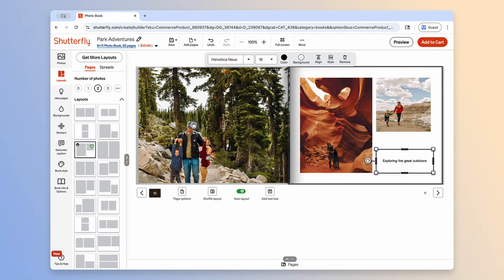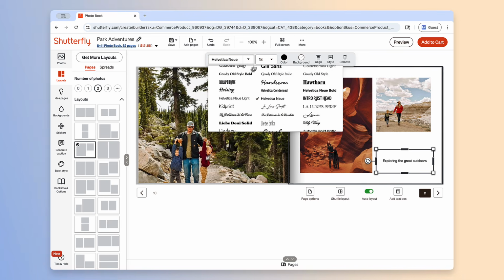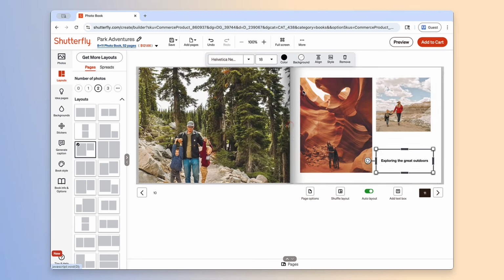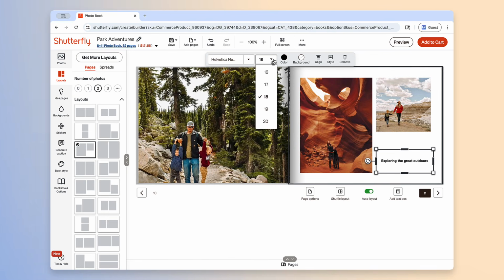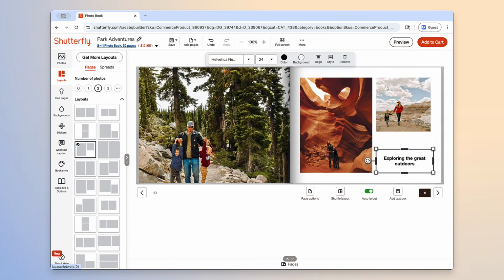You can select a font from the drop-down menu. There are also options for size and color.